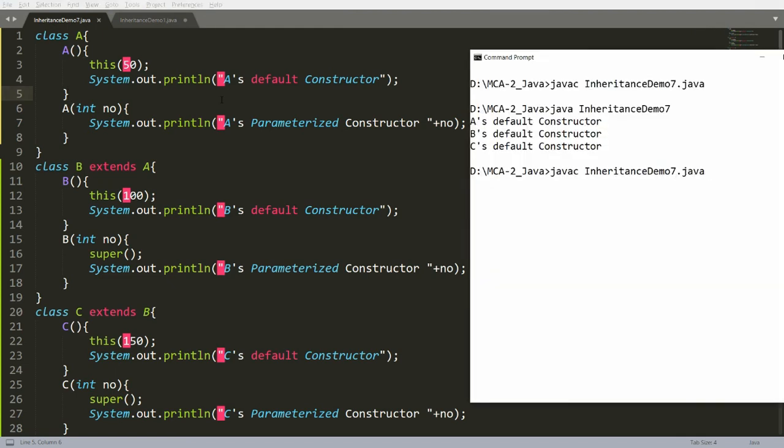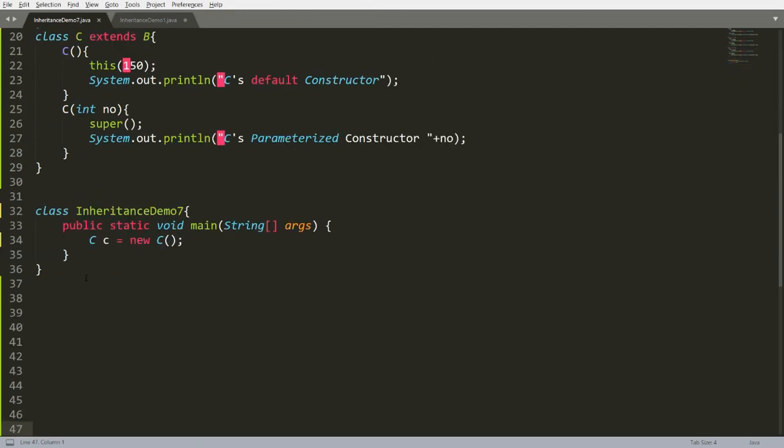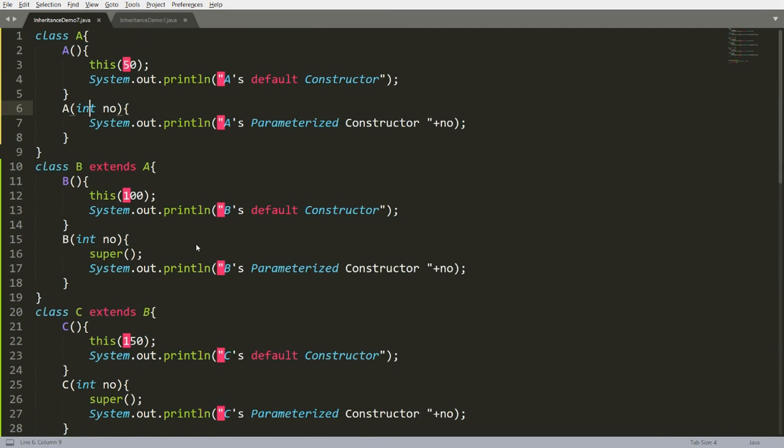So let me compile this. And if you run this particular code, you will get the message that A is parameterized, A is default. B is parameterized, B is default. C is parameterized, C is default. And I called only one line from here, the default constructor, and it is calling each and every constructor. In short, this is used to call the constructor of the current class, and super is used to call the constructor of the superclass.